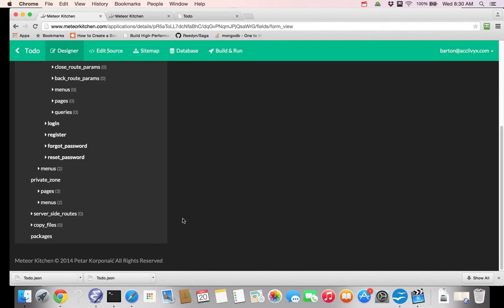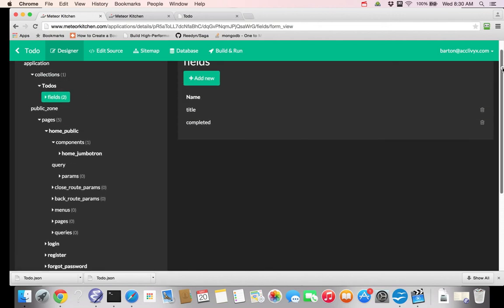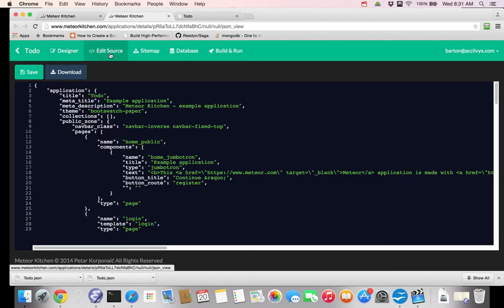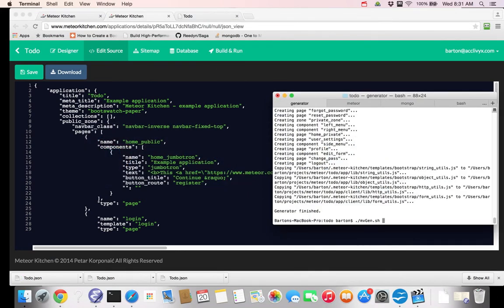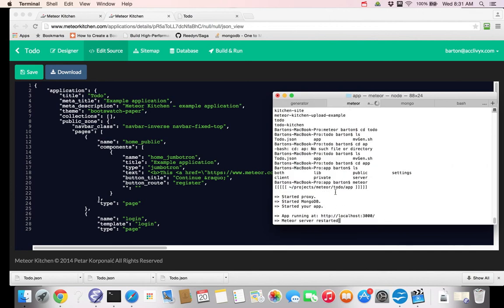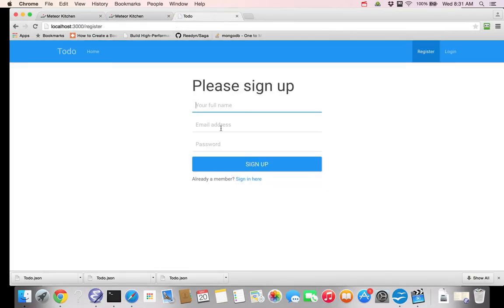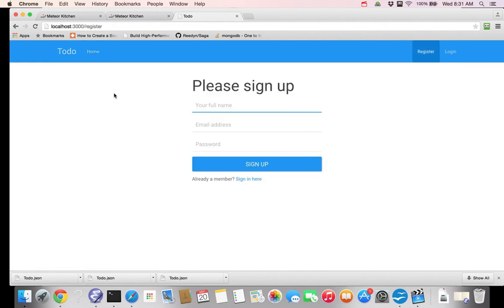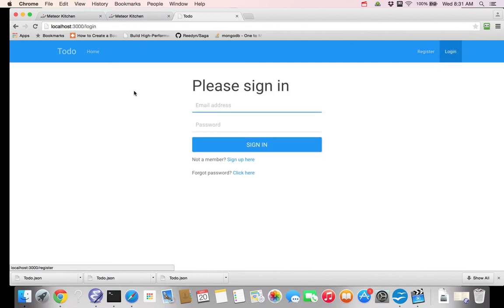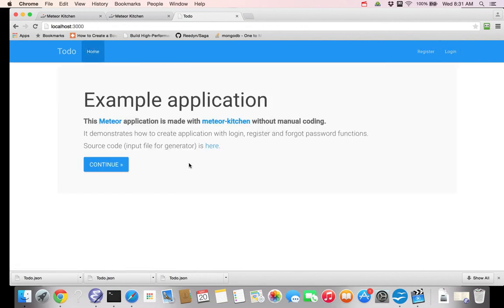Now, what we've done so far is we've made the collection, we've added a couple fields, and we're ready to see what happens. So let's go ahead and go to the edit source. Let's download it. Let's go back to the command line. Let's move it. Let's go to the generator. You see it restarted. Our application is still here. We go to the register page. Nothing else really has changed, which we would expect. So we're looking good.